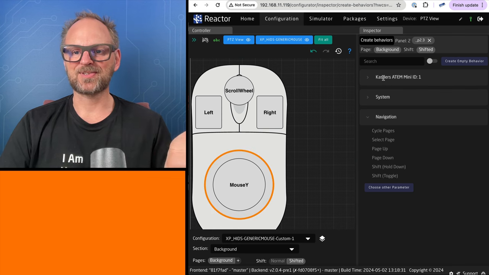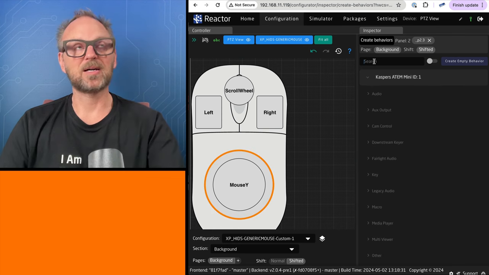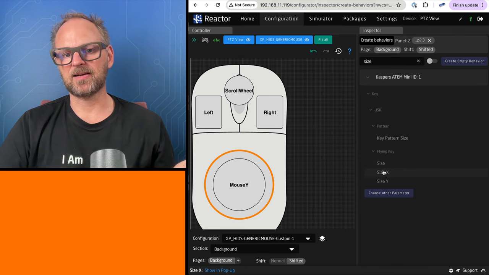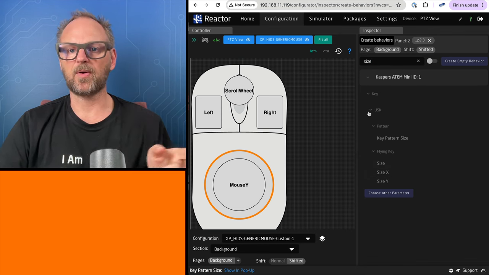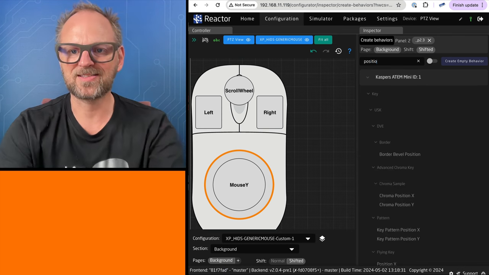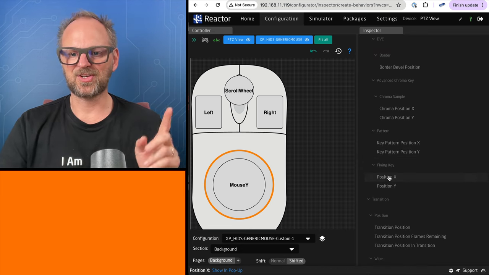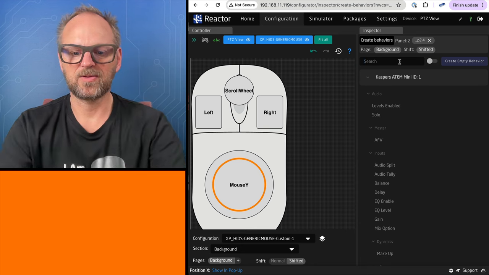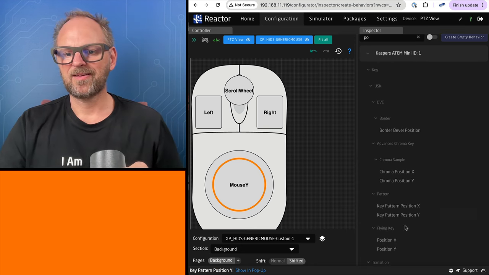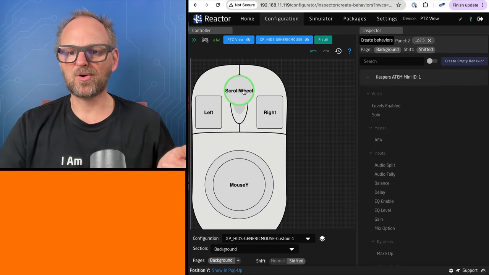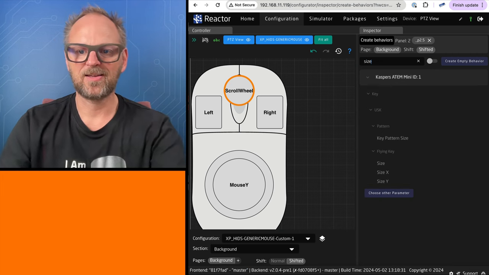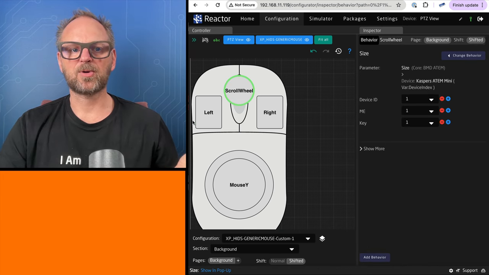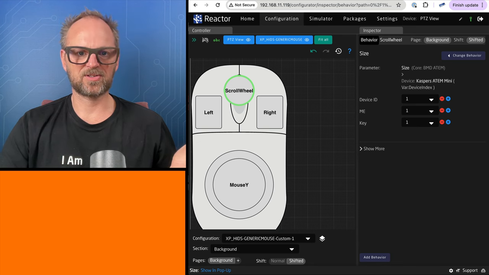Let's first do the X positioning, okay? So what would this be? Size, maybe. No. Position, yes. It's going to be position X, and then we do the Y, and we type in position Y. Okay, and then for the scroll wheel, I want to do size, okay? So I do just size, which is like a generic size. I'm quite thrilled to see what's going to happen now.